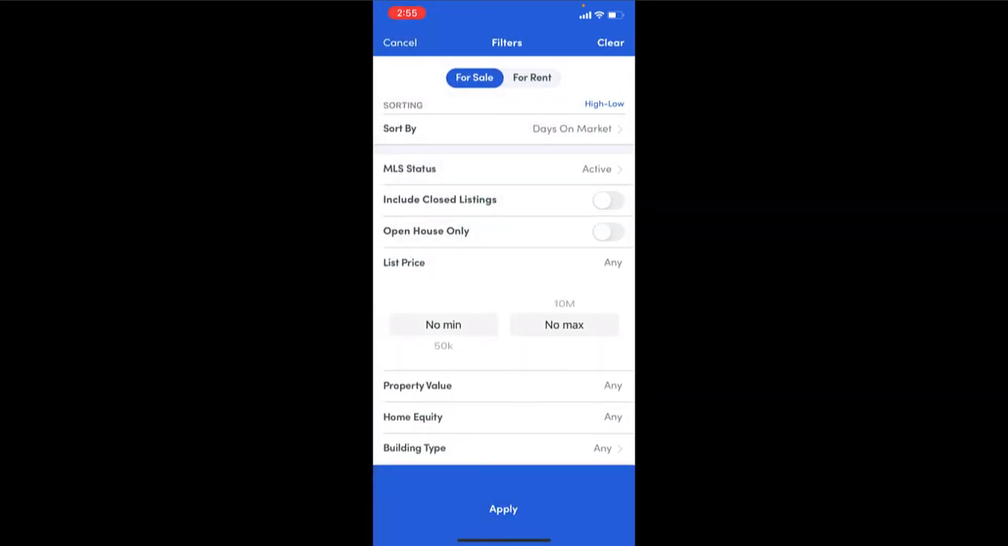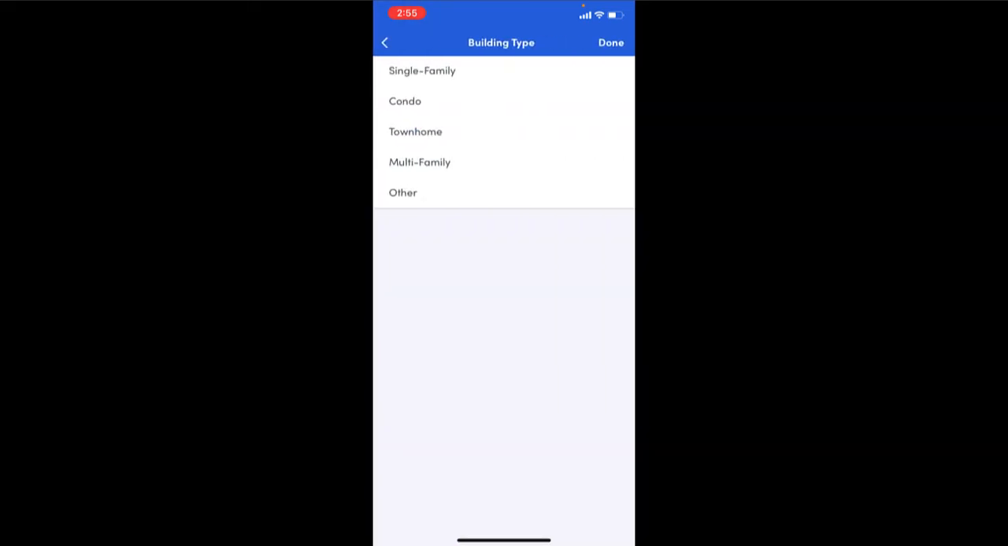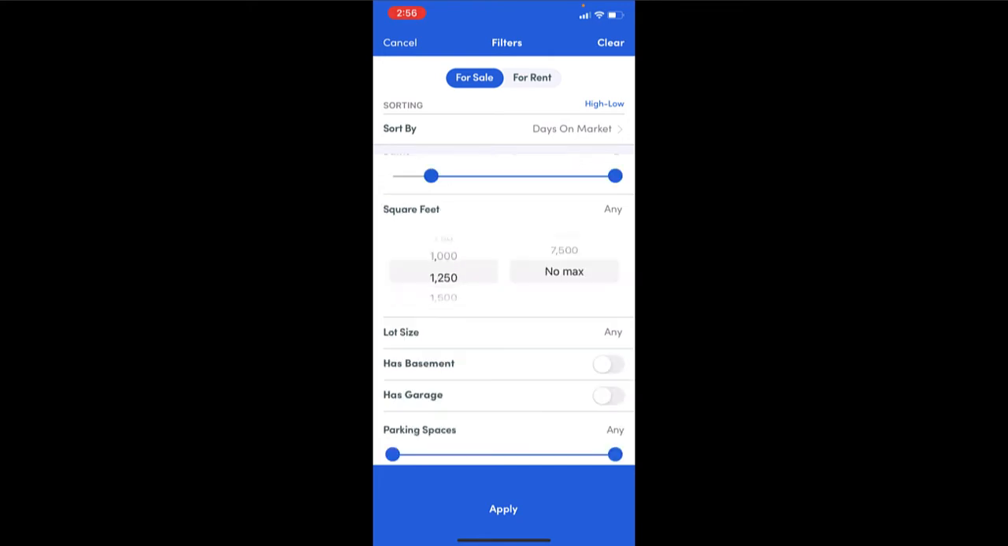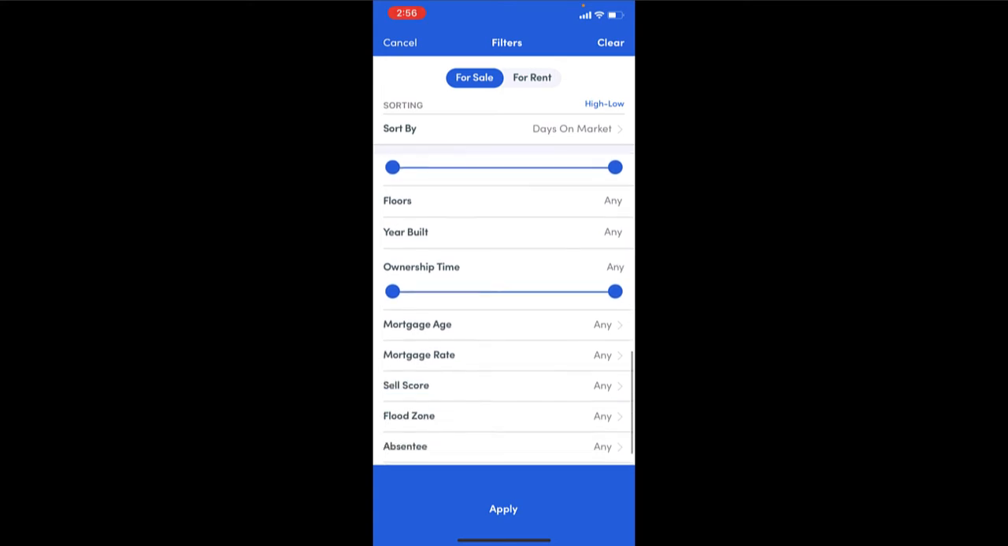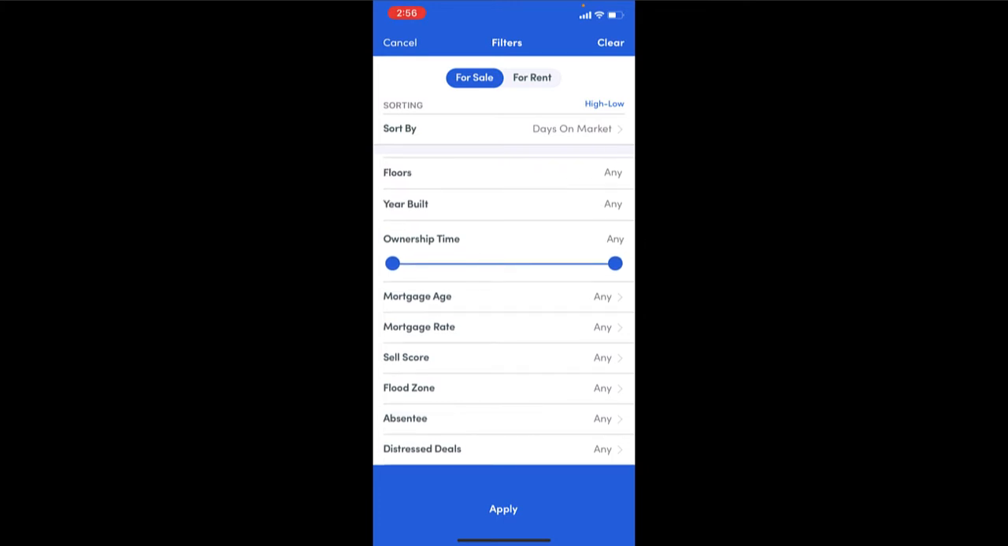You can set your list price minimum and max. You can search for properties with value or with equity. Select building type to select your property type. Set the minimum bedrooms and bathrooms. Minimum size of your property, minimum lot size of your property, basement, garage, parking spaces, floors, year built, ownership time, mortgage age, mortgage rate, sales score, flood zone, absentee owners, or distressed deals, and then click on Apply.